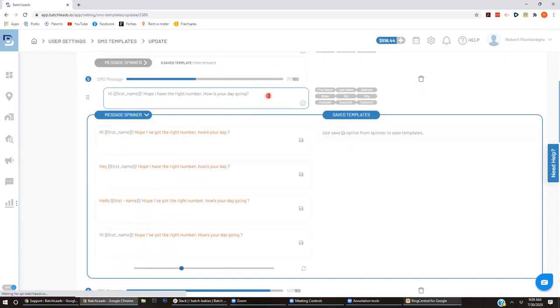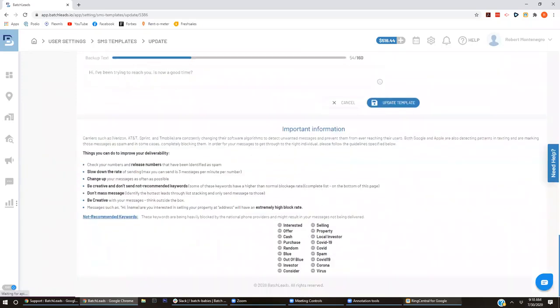If you know you have the right number and they respond to that text, after that initial text is when you can really say whatever you want and not really have to worry about using keywords. So if you want to say, hey, have you given any thought to selling? After they respond to this first text that you send, then you can do that. But the main idea is so you aren't using these keywords in your initial text.